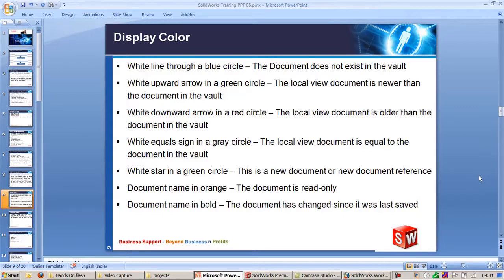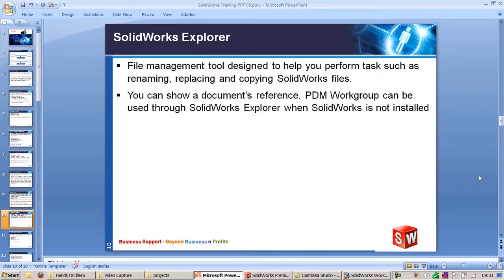And if the user is not clear about this, definitely he will not be able to do the different management tasks with the product data. It is the most essential thing for every user to understand the color, since otherwise he will not have the idea why this color is showing here for this component.